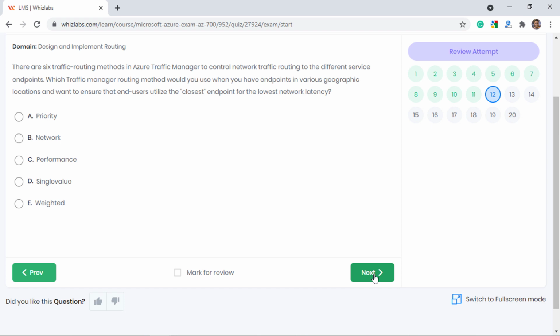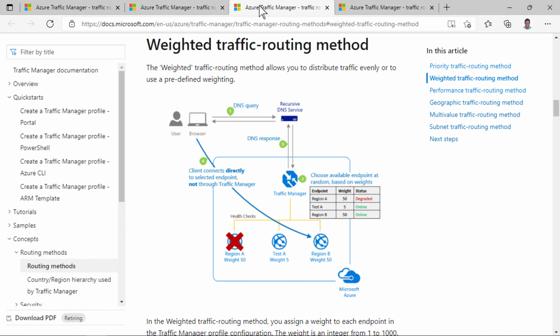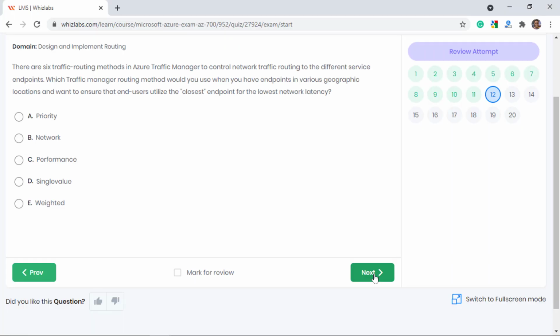Option A is incorrect. In the weighted traffic routing method, instead of priority values, weights are assigned to each endpoint. For each DNS query, the Traffic Manager chooses an endpoint based on the relative distribution of weights assigned. For example, if endpoint A is assigned a weight of 70 and endpoint B is assigned a weight of 30, then Traffic Manager routes requests to endpoint A 70% of the time. Even this option is incorrect.